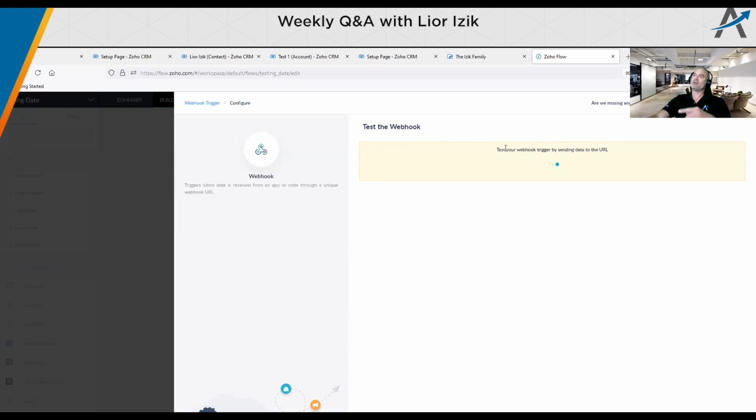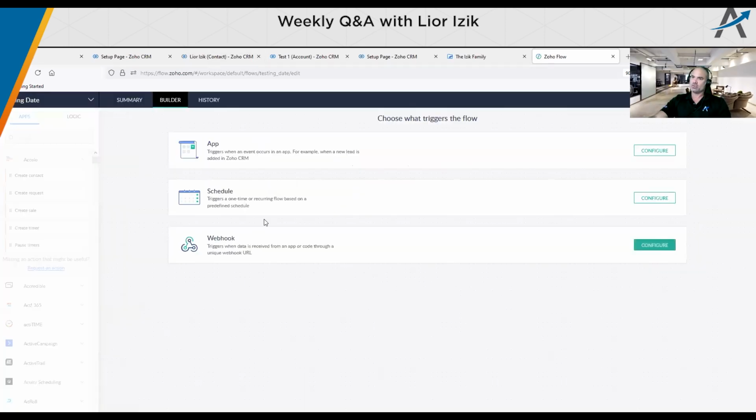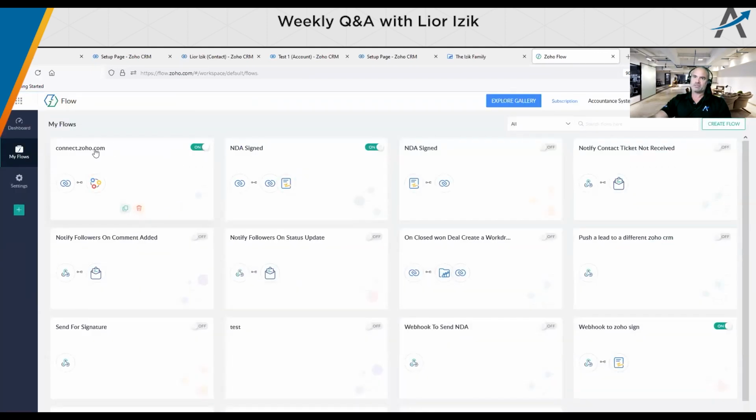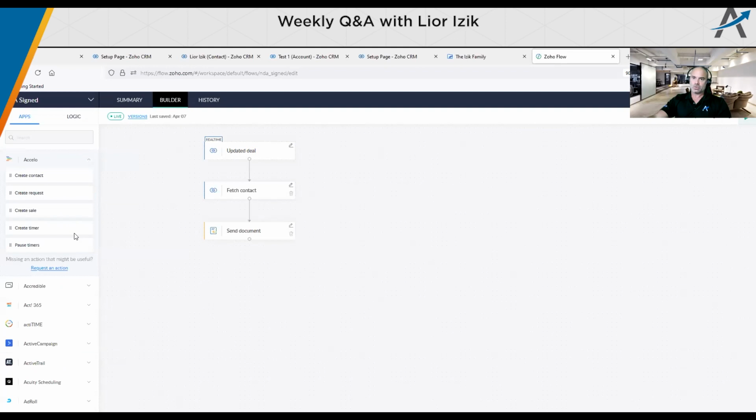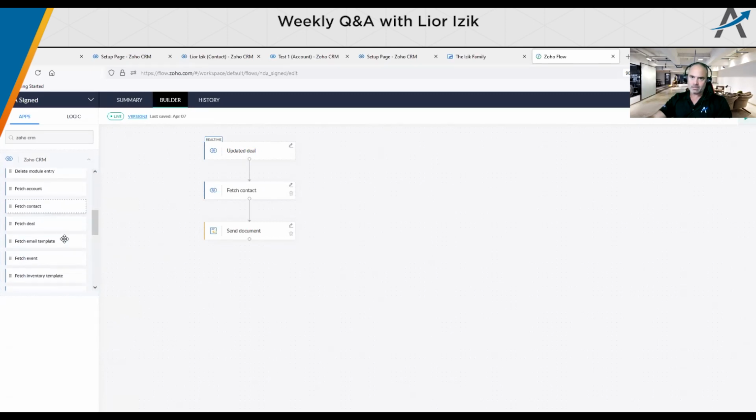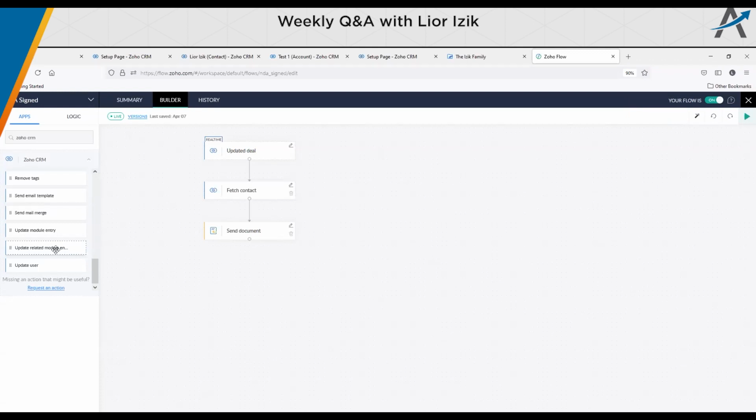The approach is to send a webhook to Zoho Flow, and then the second step will be to update a related list. You have a way to update a related list in Zoho Flow. Let's see if I have one. One of the actions will be update related module entry, you see? Here it will ask you for the parent, basically the account ID, and based on that, it can update the contacts related to this account.